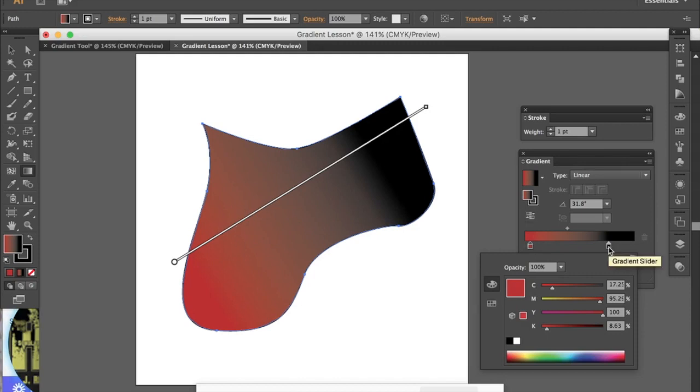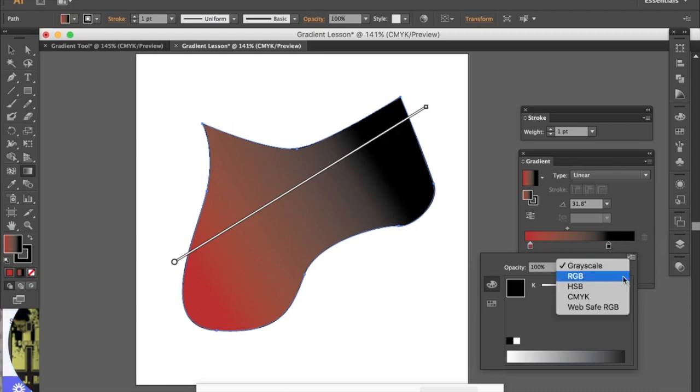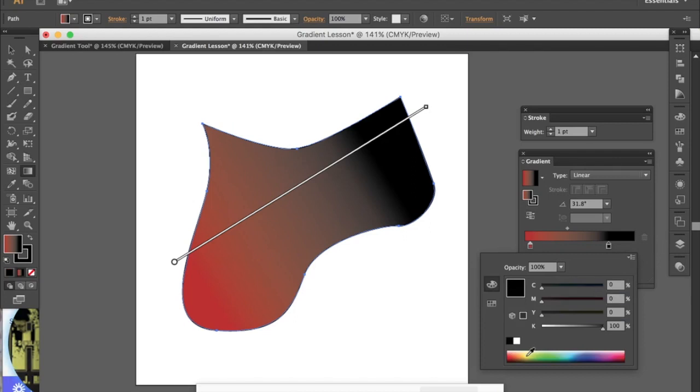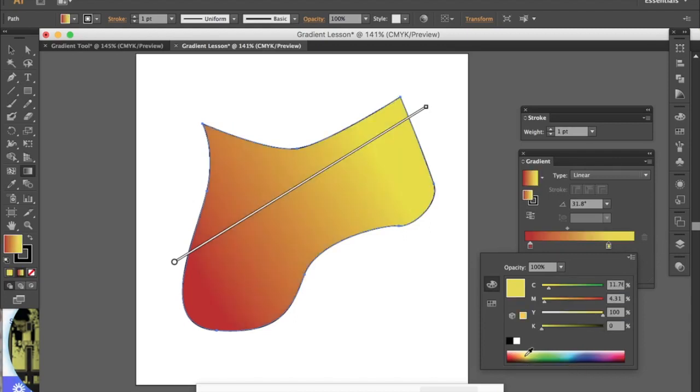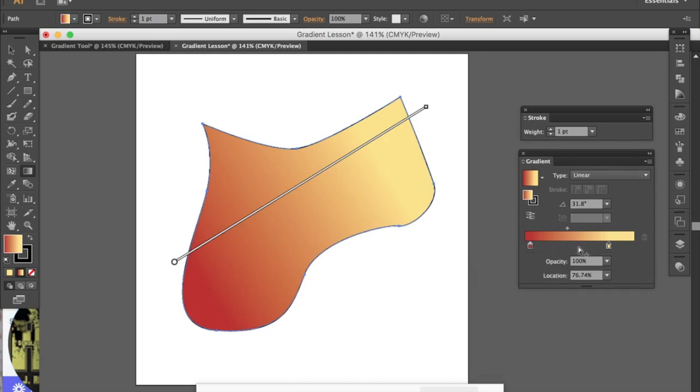Now if I click on this marker, gradient slider, and do the same thing, now I can select a color for that side of the gradient. And I can keep making adjustments till I get what I want. Now, again, I'm just going to show you from over here how we can make those adjustments too. So if I come over here and slide these things back and forth, it's basically the same as sliding these things back and forth, okay?